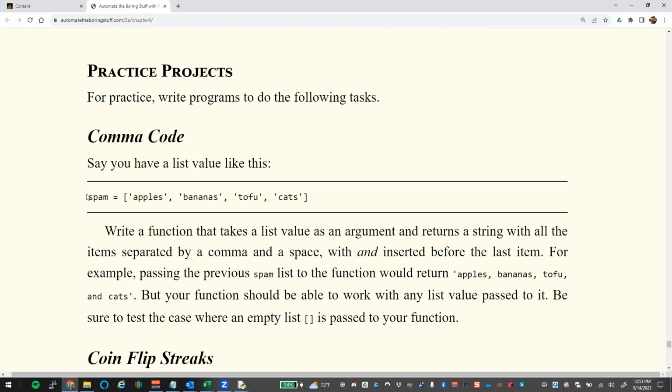The idea is you have a list that looks like this. It wants you to write a function that takes a list value as an argument, okay? Returns a string with all the items separated by a comma and a space, and then inserts the word and at the end, so that the result would look like this. You have apples, bananas, tofu, and cats. However, the way you write your function needs to work with any list value that you pass to it.